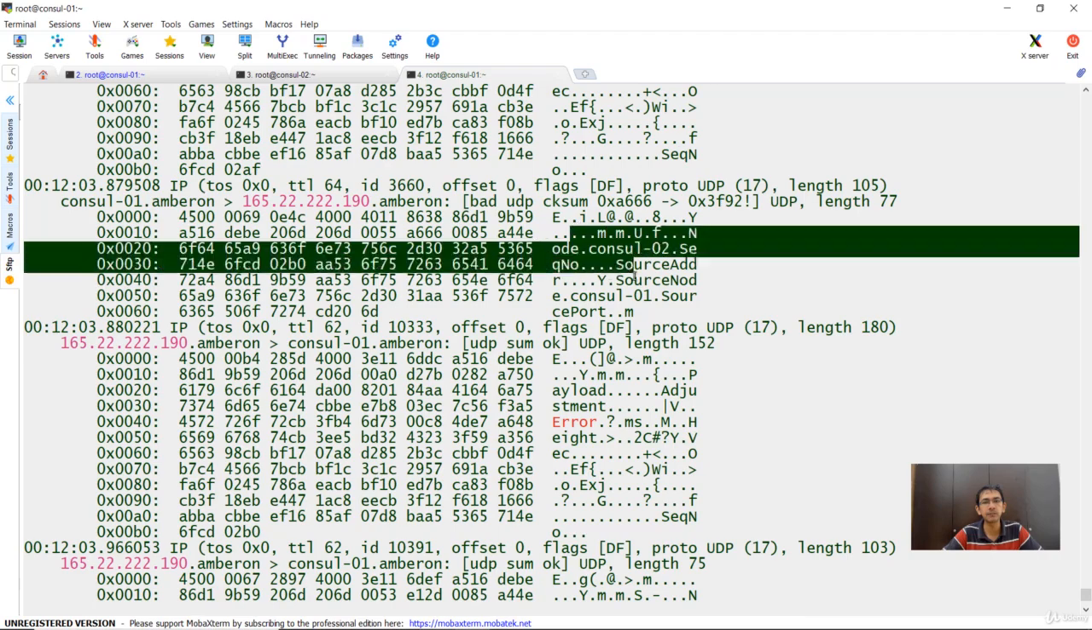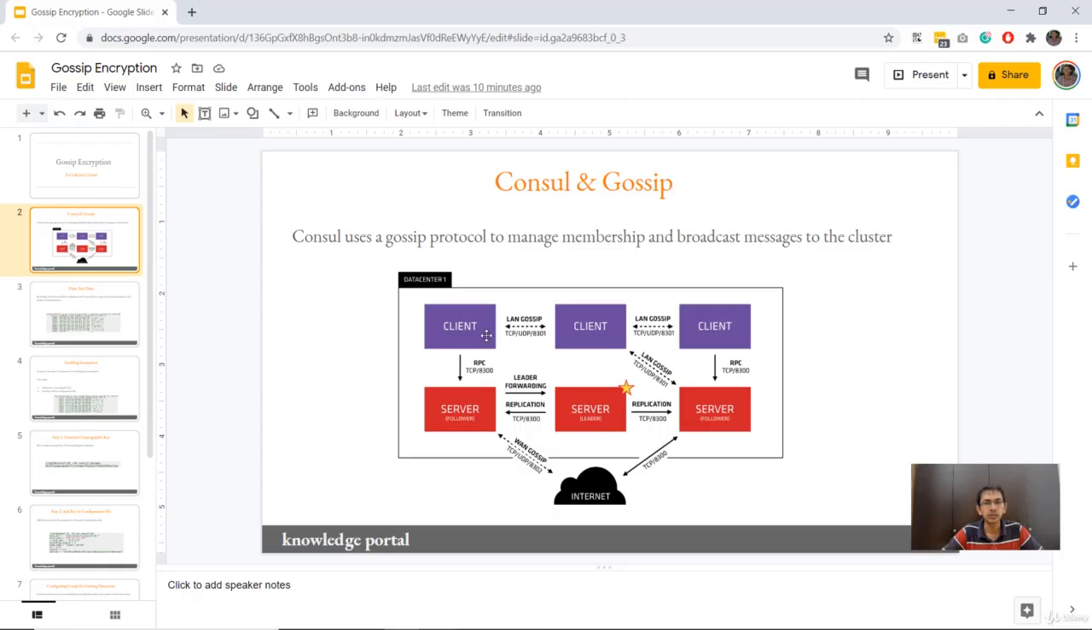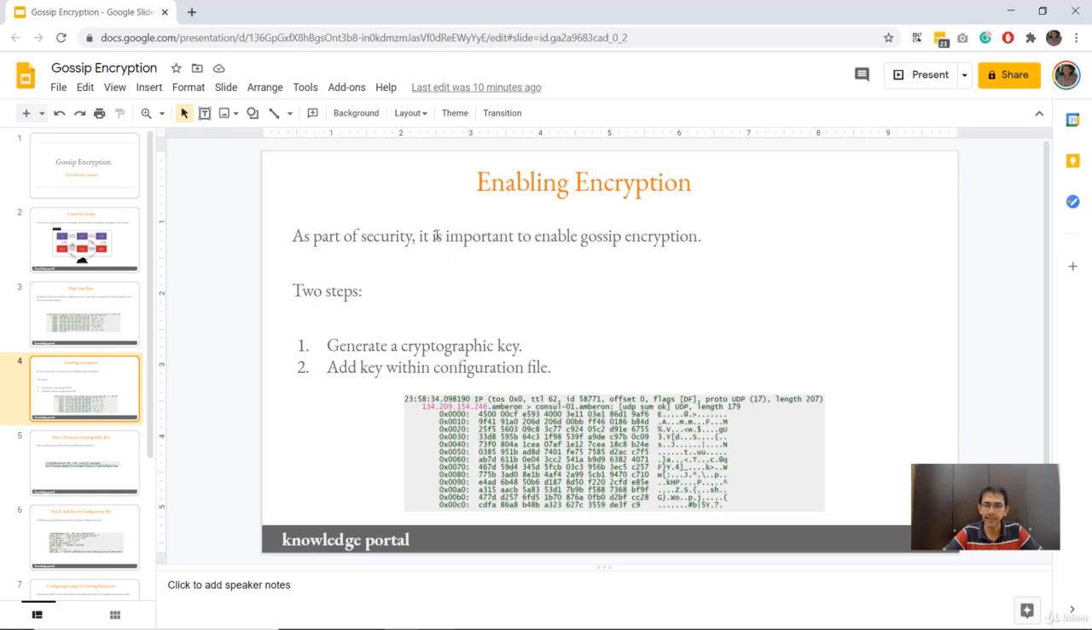And this is something that we do not really want. Great. So I hope you understood the basics. The LAN gossip communication that is happening is happening in plain text, and if an attacker is monitoring the network, he'll be able to get the data as well. So in order to overcome that, we basically make use of encryption.